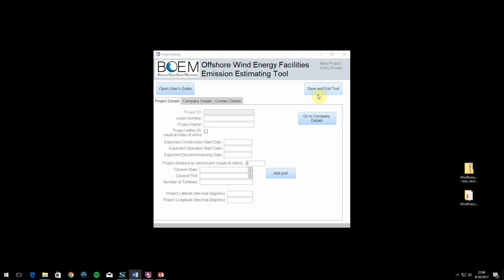First, you're asked to enter the BOEM lease number associated with the project and a common name for the project. The project ID field is an auto-populated field, which is used within the database for internal processing only.